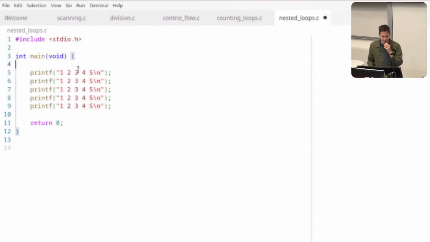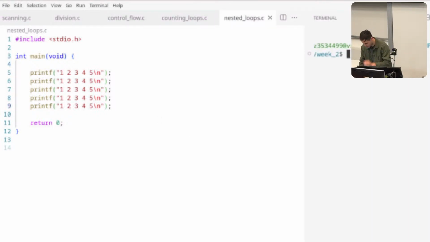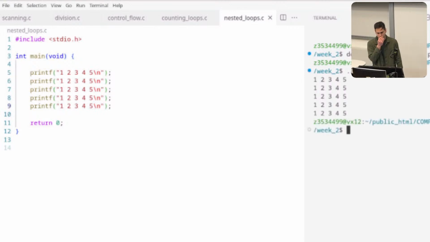Just move this over. Okay. Well, why don't we just run this for the sake of it? DCC, it's called nested loops.c -o program. And I'm going to run program. So there we get our nice little grid. So we can call this version 1.